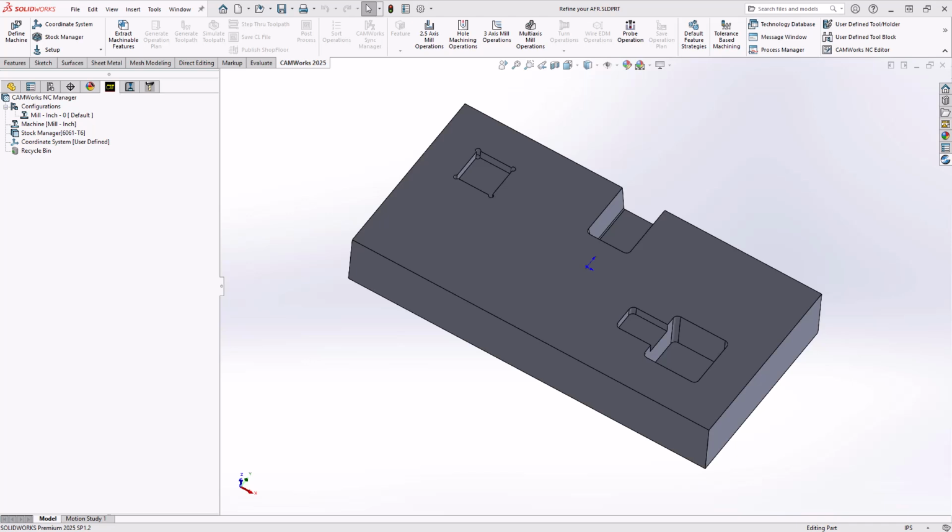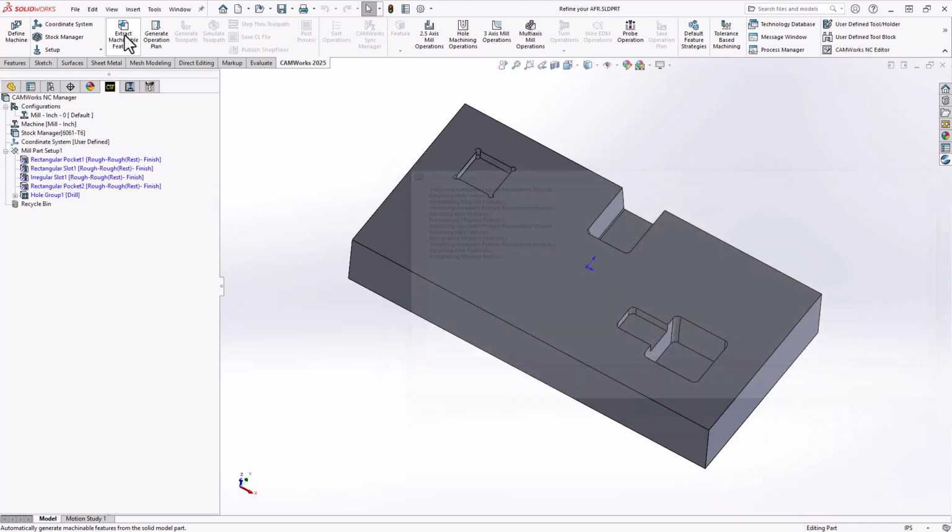In this video, we'll be talking about the sort features command. SolidWorks CAM and CAMWorks is a feature-based software, so everything starts with the feature. What we're going to do here is run our extract machinable features and automatically find the geometries on the part, or the features we're looking to machine.